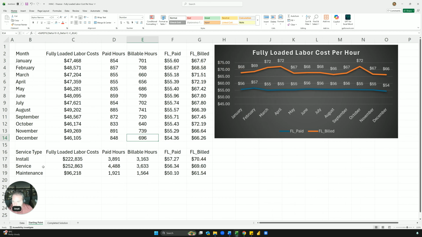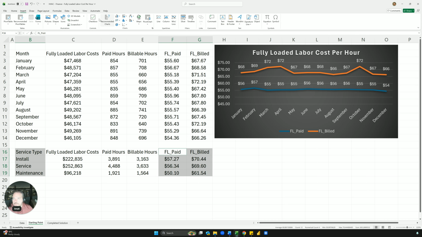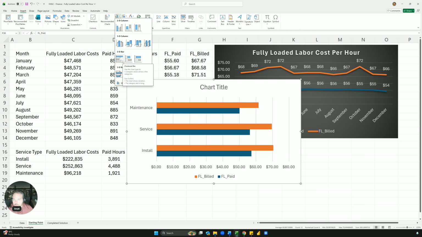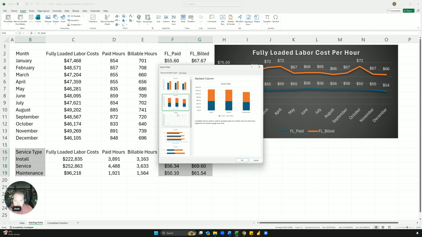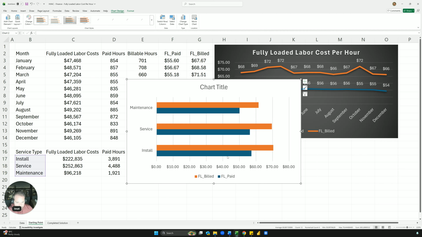And so all you have to do is highlight service type, hold down the control key, highlight these two, go to insert, go to recommended charts, or you could click here. This will also do the same thing. But you can click recommended charts just to give you some ideas of maybe different ways that you might want to do it. But here we can just do this.